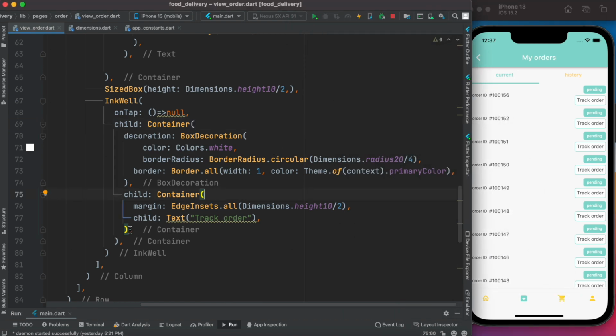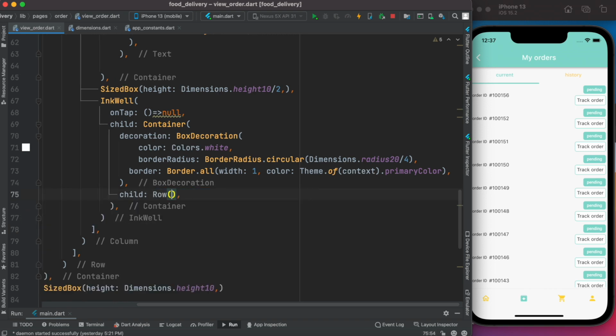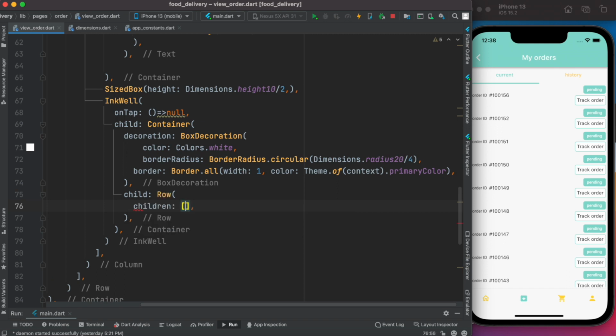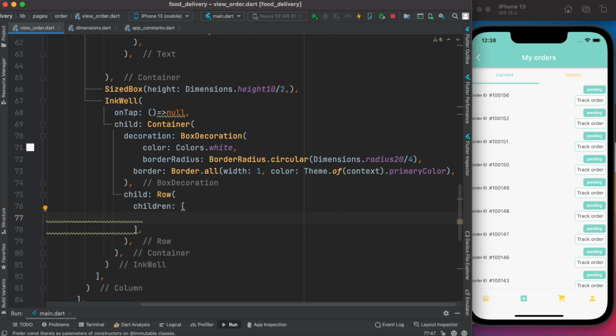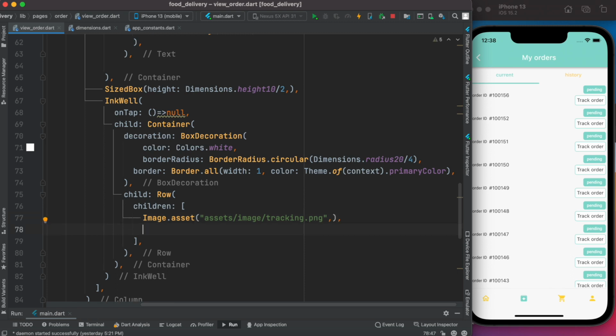So over here we'll simply remove this section. We don't want it like this. So first we'll go ahead with row, and then we'll do children. Okay, now we're going to use an image over here. So we do image.asset. The image is coming from our assets folder, assets image tracking.png, and there should be an image in your folder as well. Now let's do it like this first, and then we can apply the text over here right after it.